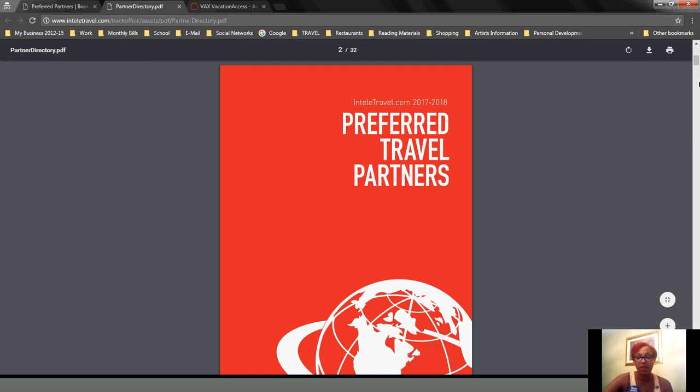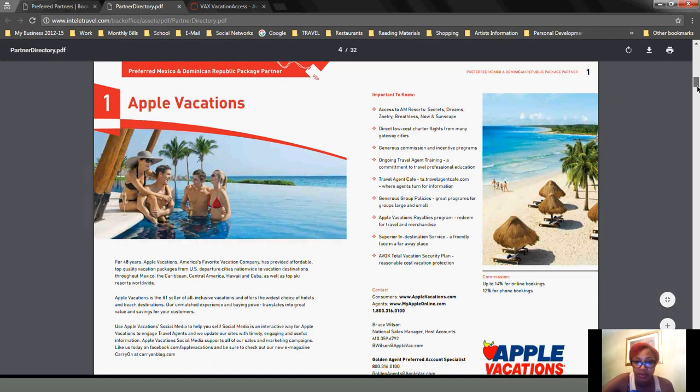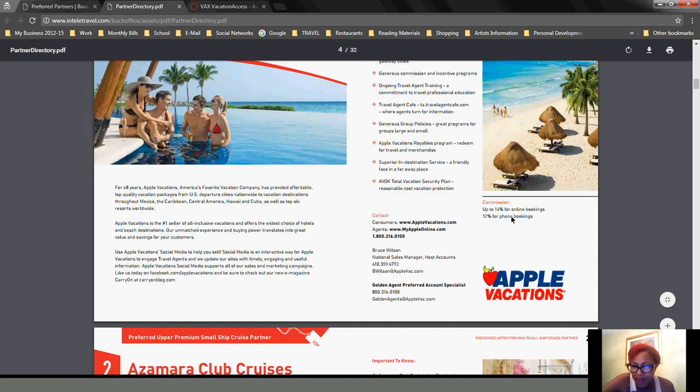It's really cool. Like I showed you guys earlier, it has all the details of all the suppliers that we need, that you might not know. You might not be very familiar with a supplier. Like, what is this? Who is this? So you can see Apple Vacation, which I just mentioned earlier. And this is the information, and they pay 14%.